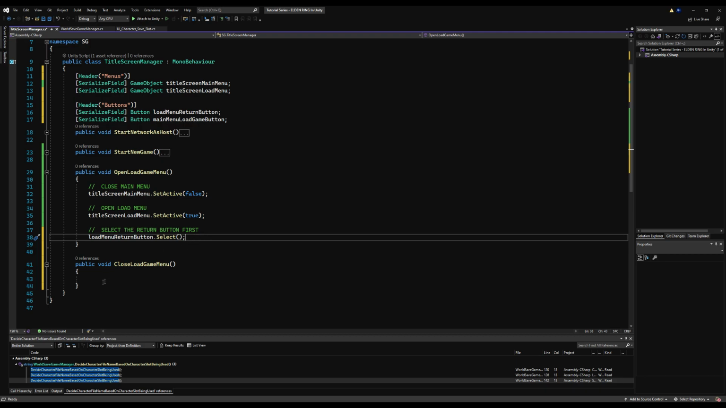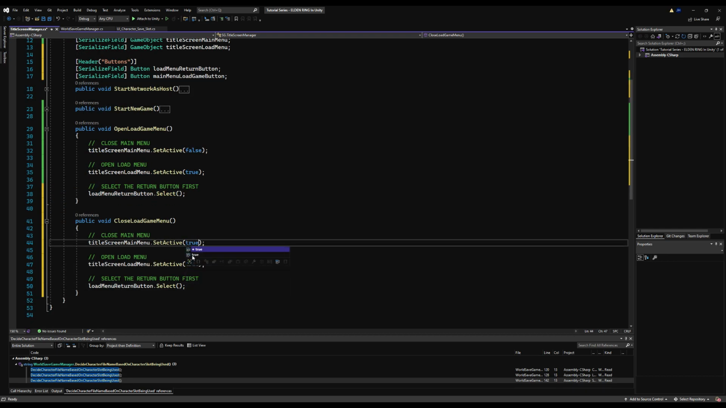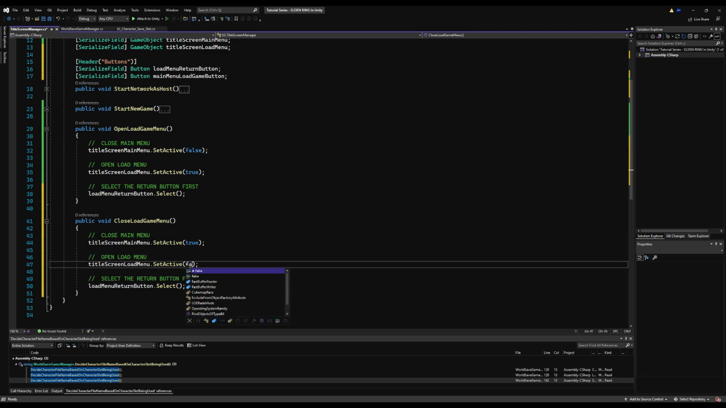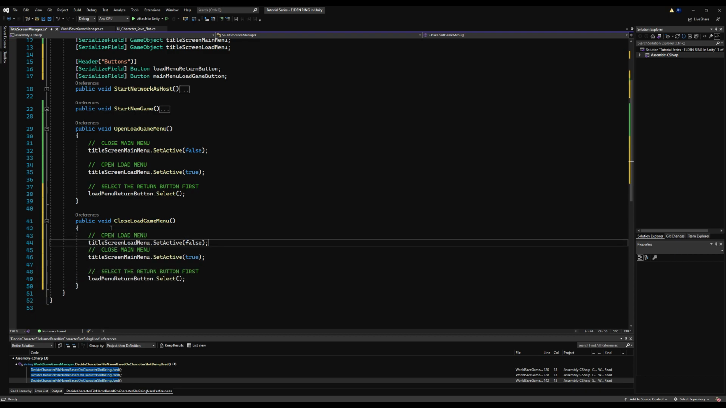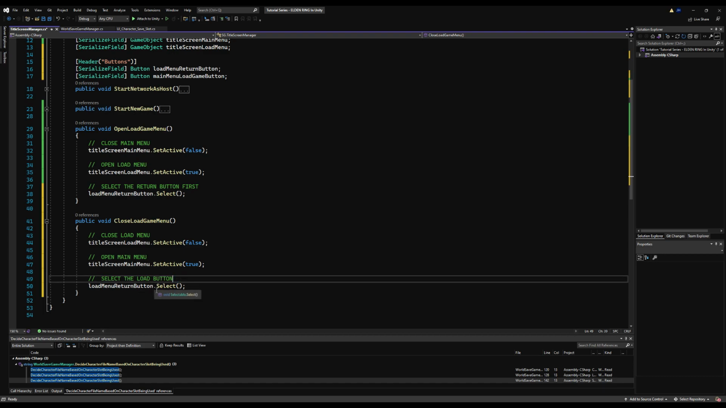And down here now on the close load game menu function, we basically just paste this in here. But we want to close the load screen menu and open the main menu. And just out of preference, I like closing a menu first before I open it. So I'm going to put the false statement on top and then open the one after this one is closed. So close and then open. And then we want to select the main menu load game button, because that is the last button we clicked on to access this menu. And it's always nice when you're brought back to the same button you left on, in my opinion. So main menu load game button dot select.